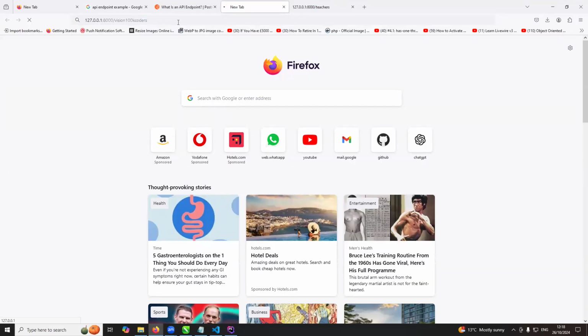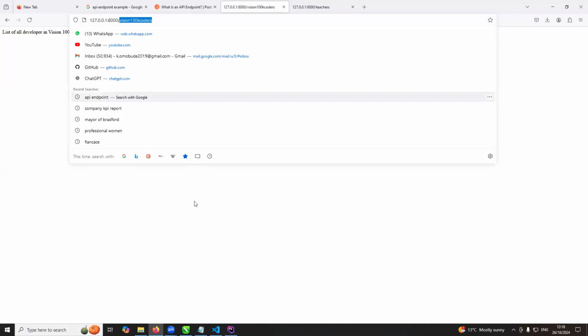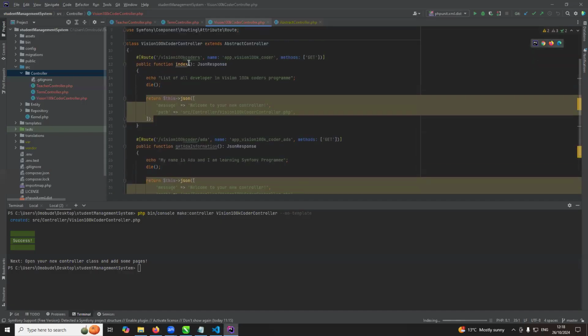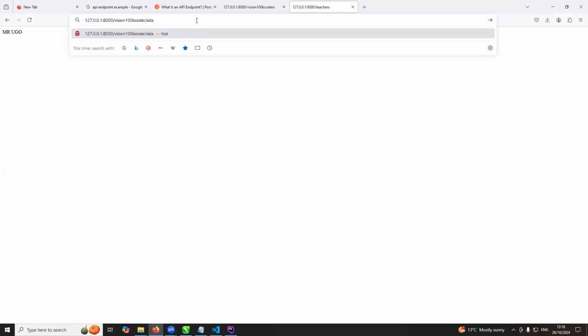So now let's load this on our browser. It's loading, just give it some time. It's going to come up. It's trying to run through our application and say, yes, I've seen an endpoint. You can see the list of all the developers in Vision 100k. It has located these endpoints. It came in here, saw that it matches here, and ran the code in here, which I said echo this and die. Now let's also run /ada.